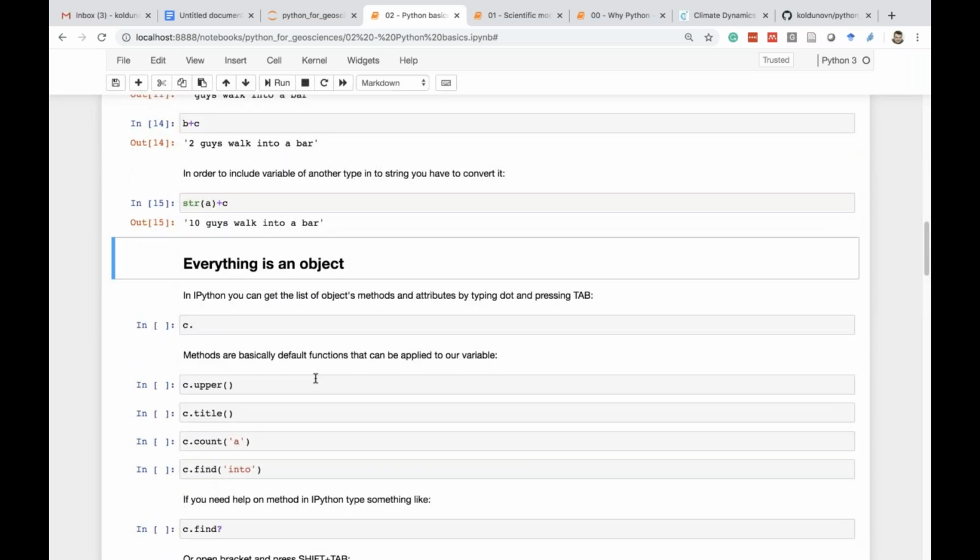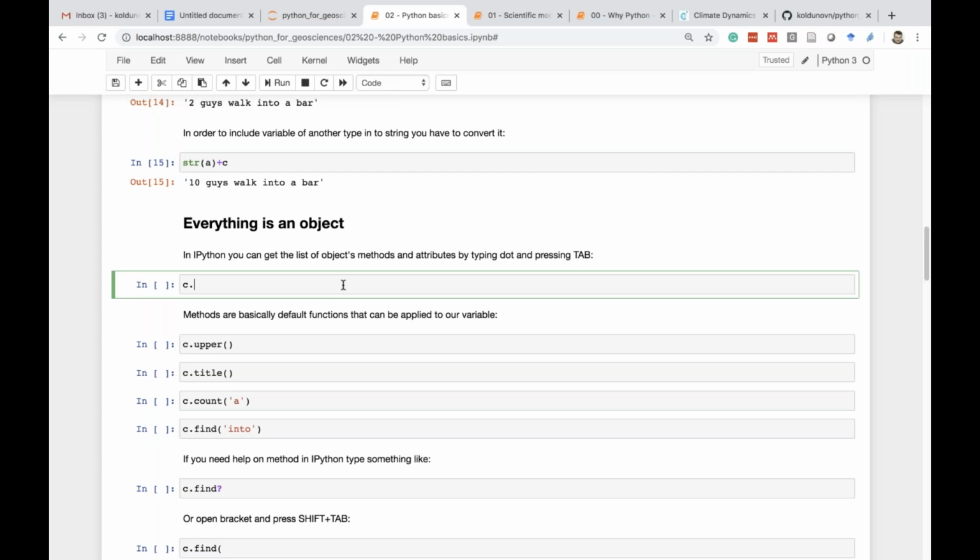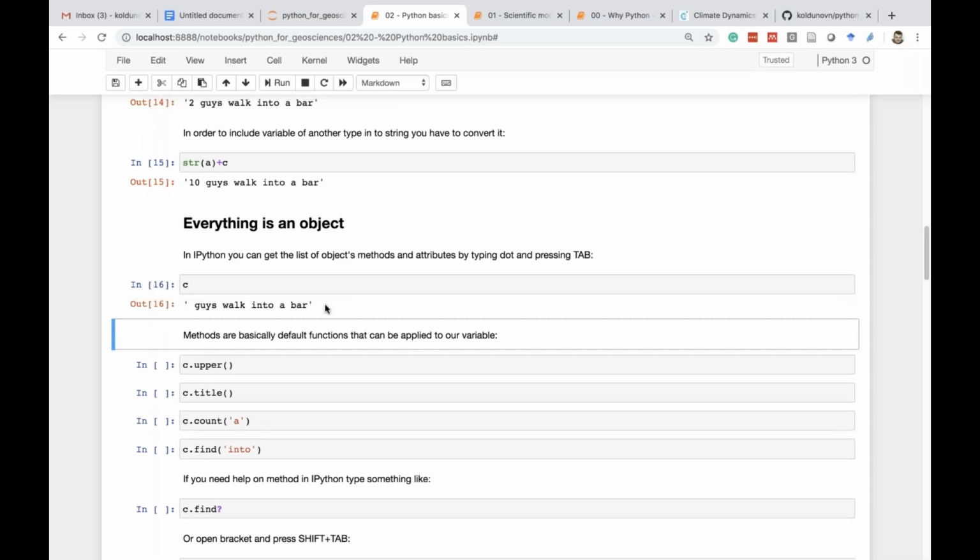Everything in Python is an object. Every variable, well, it's everything, including numbers, let's say. But most of the time you think about variables and functions. So variables are objects as well. And this C, just to remind you, is a string that says guys walk into a bar. If you put the dot after the variable, you can access things called attributes. Well, I mean they are called methods, most of them.